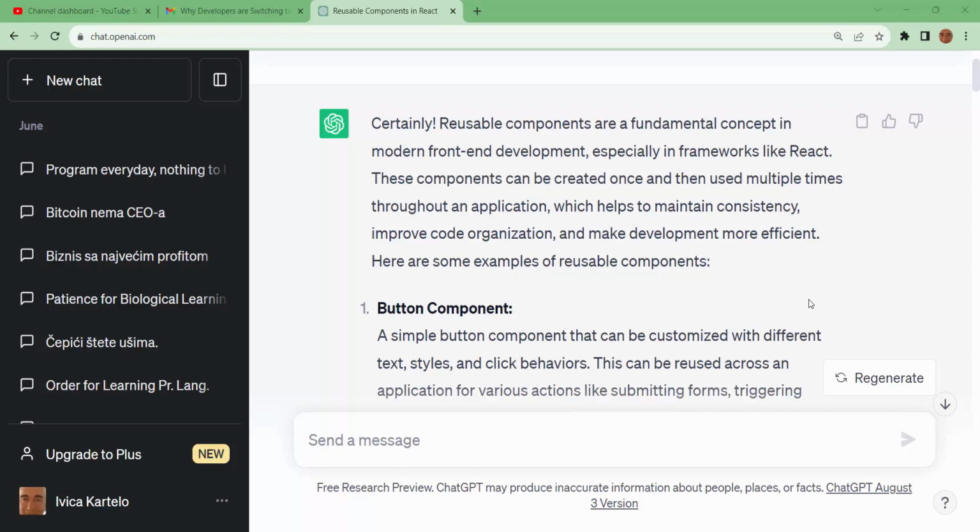Welcome to reusable components, React reusable components. I asked artificial intelligence: give me an example of reusable components in React. What does it mean, reusable components?